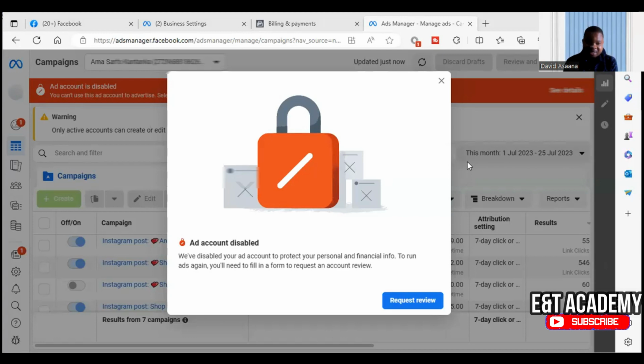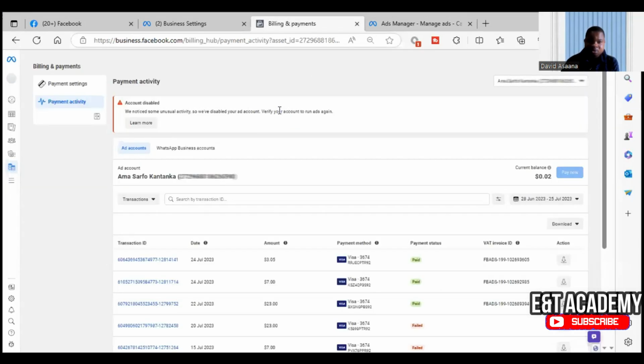Or how to get a problem just like what you are seeing. If your ad account is disabled because of suspicious activity, I will show you how to create a new ad account that can help you to run ads. And then I will also show you how to get this issue resolved. There are two things that I'm going to do here.